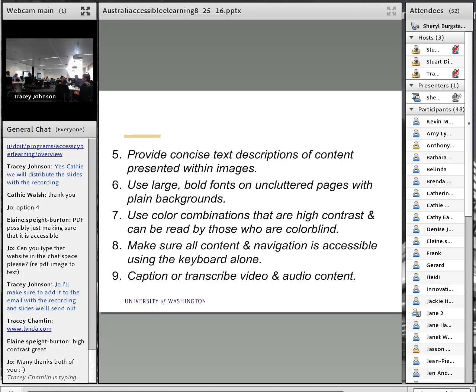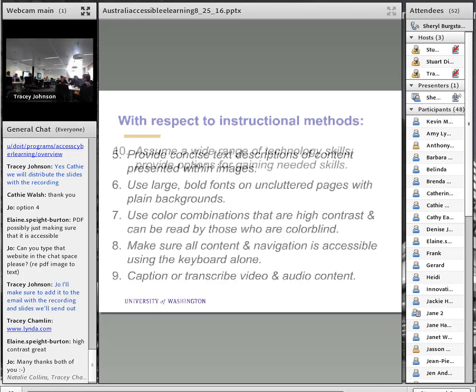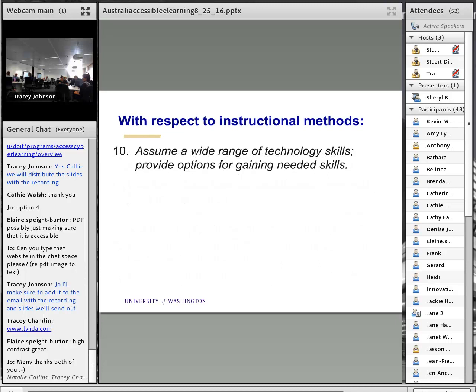So now we'll skip to what you can do as far as your instructional strategies. First thing you should do is just remember that there could be a wide range of technology skills in your audience. You don't have to survey your students about their technology skills. If you surveyed 100 people, there'd be at least one that doesn't have the technology skills that you'd hope for, but they're still capable of taking your class.